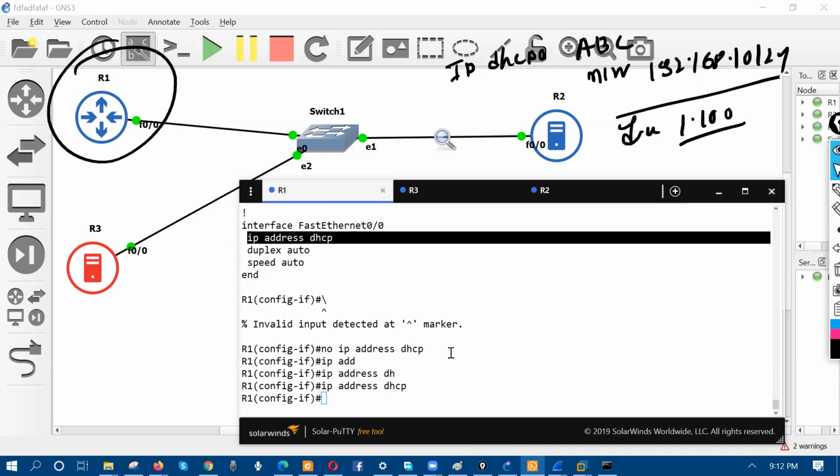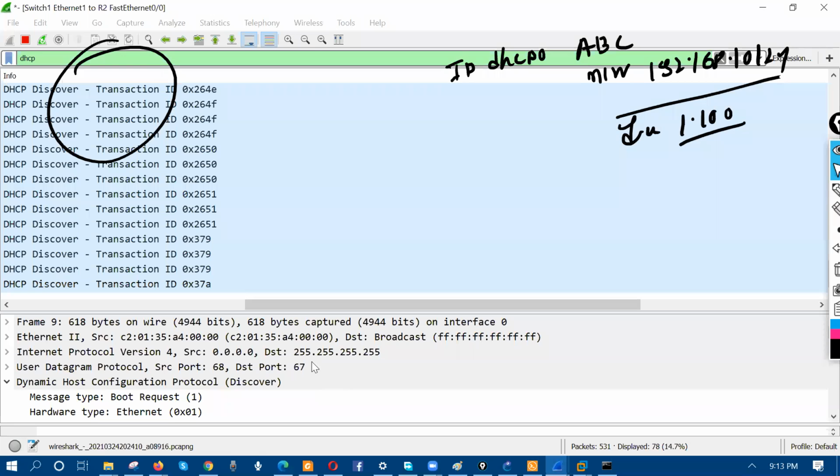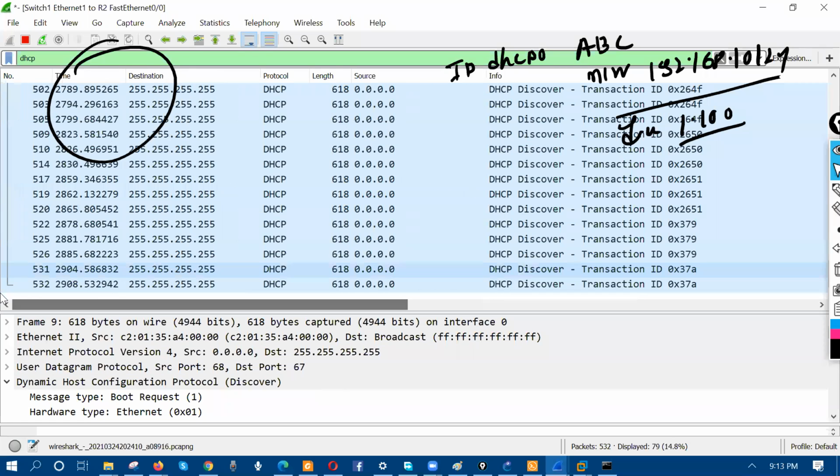Client identifier, client ID. Normal DHCP is there, no need for a client identifier. But the Discover packet is being sent, right? Try to understand the troubleshooting. The client is sending the Discover packet.